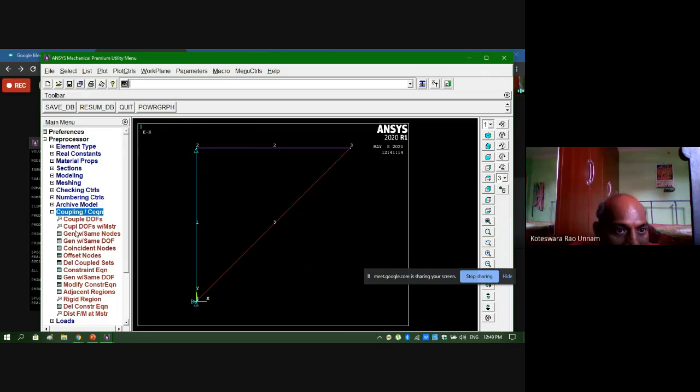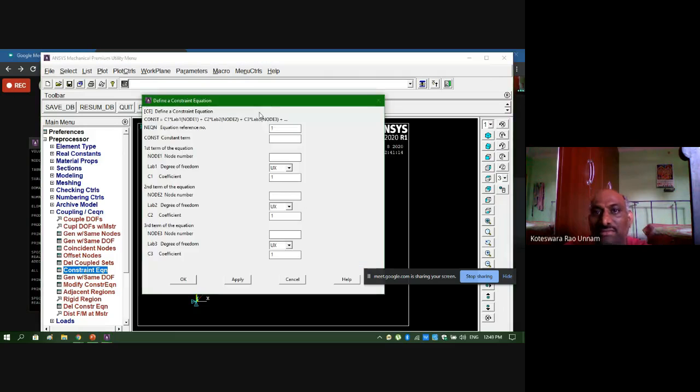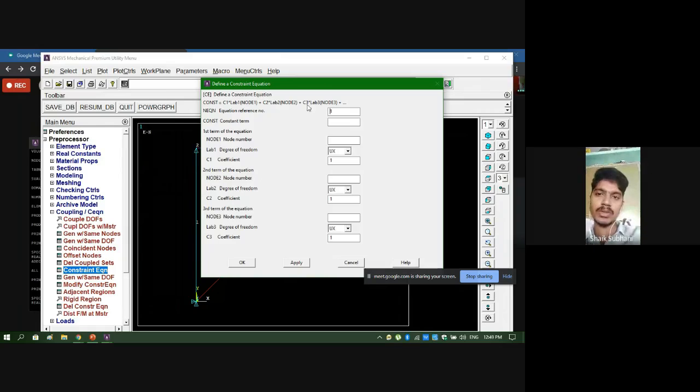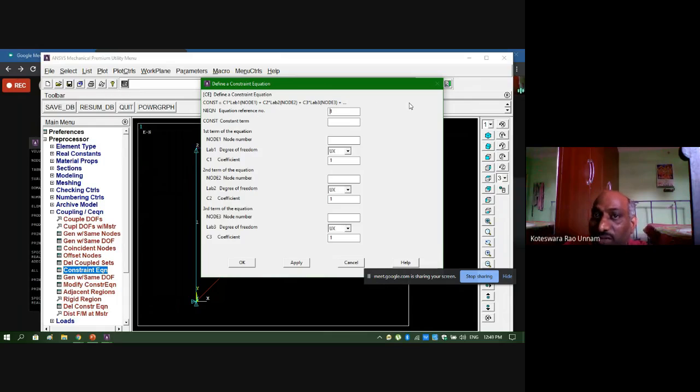In that you have first one is for the coupled one. Then you have an option called constraint equation. You select that constraint equation. So then a dialog box will be open. See, your constraint equation is something like this. Constant is equal to C1 into label into node 1 plus C2 into label into node 2 plus C3 into label into node 3 and so on. So here we need to apply whatever equation we got there. What is our equation? Ux minus uy equal to 0. So right side of the equation is going to be constant.